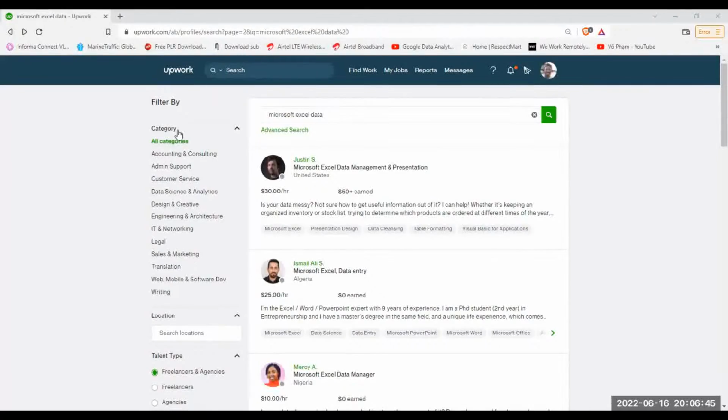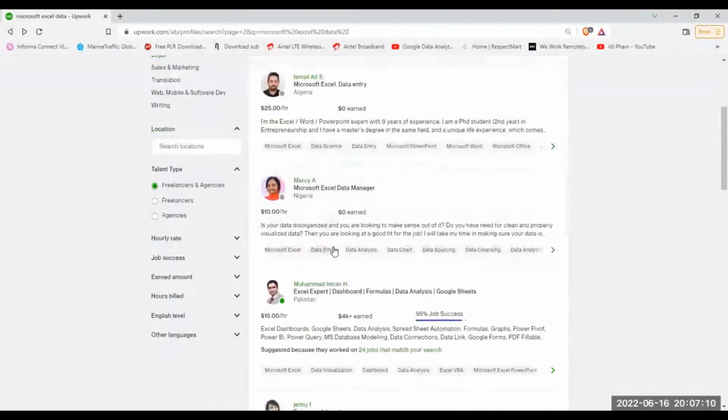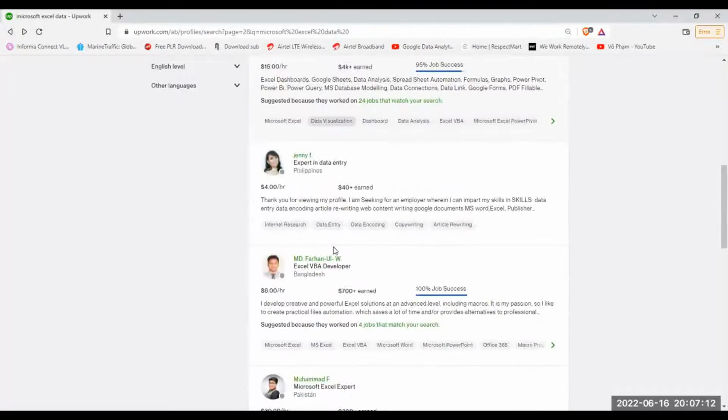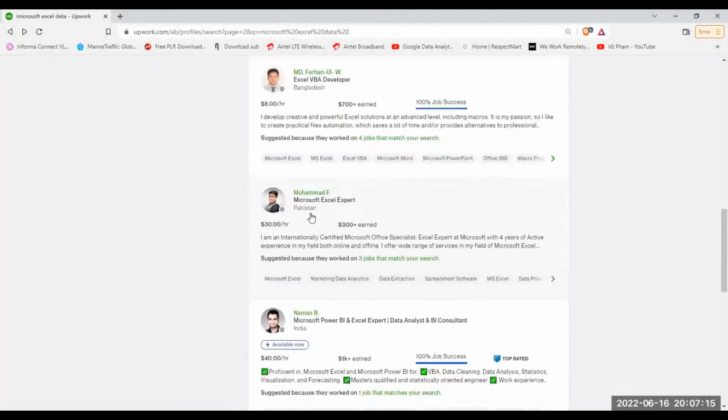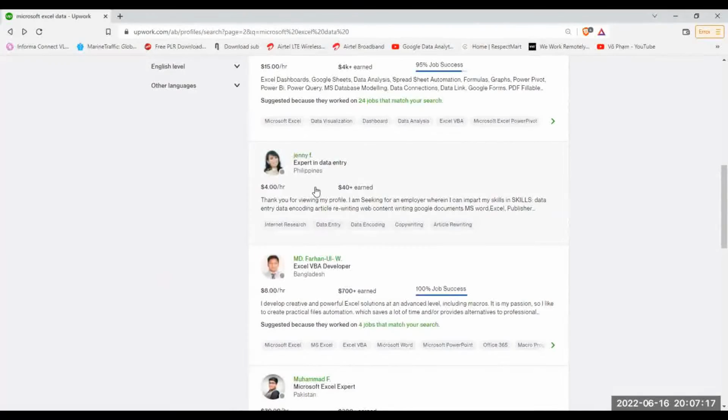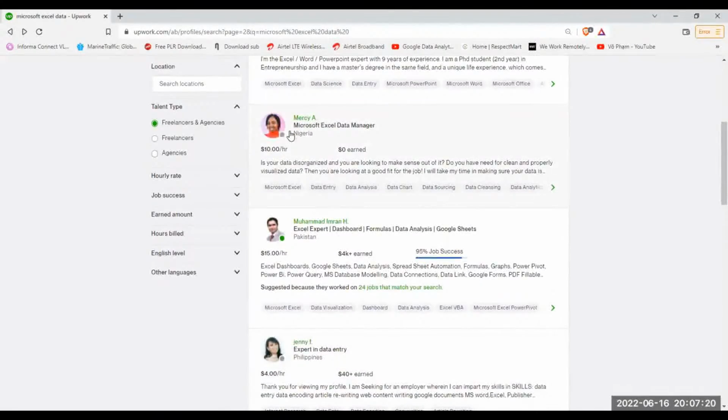When you have logged on to Upwork, you can come over here and select talent. All right, when you select talent, you will enter into the search bar, Excel, Microsoft Excel data. All right, when you do that and hit search, it's going to bring up all these persons here. Okay, these are people from different countries. You see people from Pakistan, you see people from Philippines. This lady is from Nigeria.